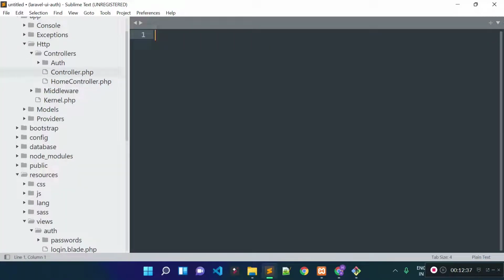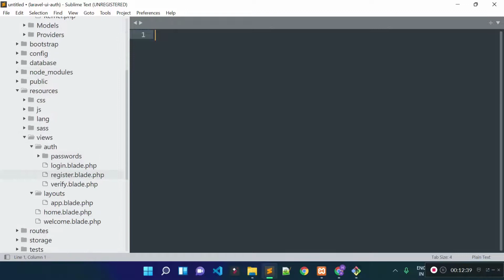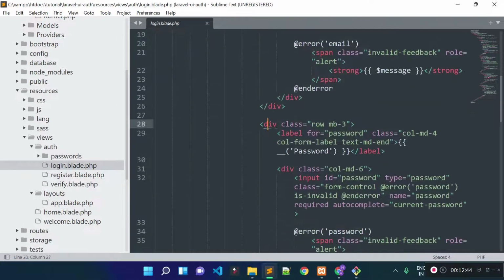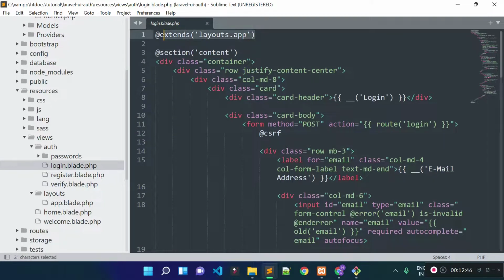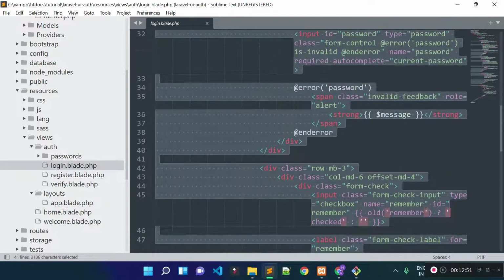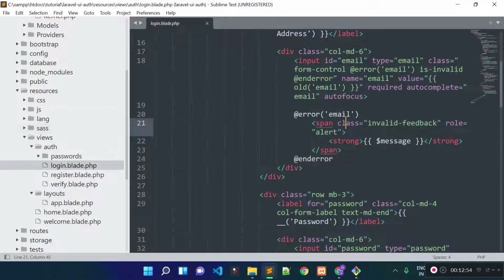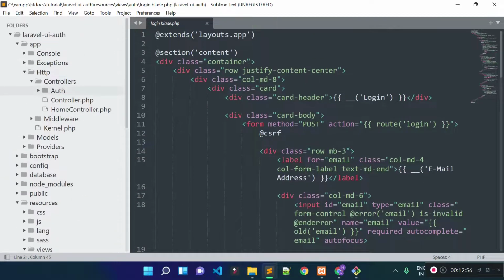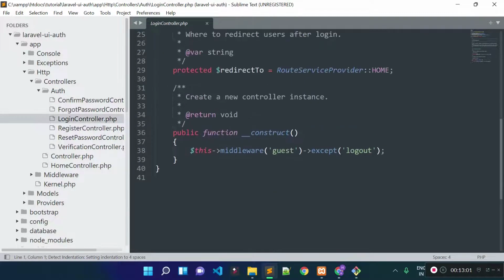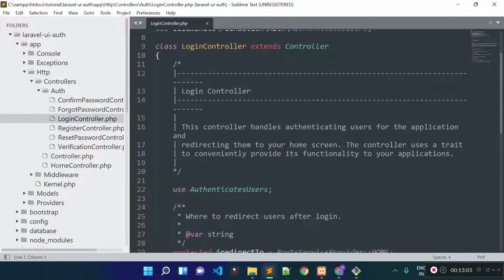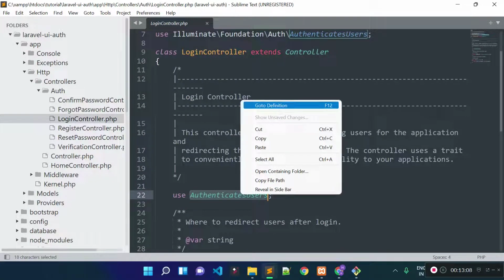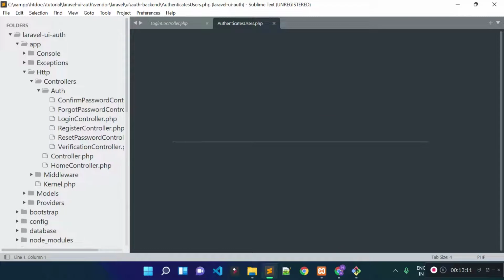Now let's check how our login works. Similarly, we have the login.blade.php file here for our login form, which is extending our main layout, and we have these login form fields here, and it is calling this login controller. And you see, we have this AuthenticatesUsers trait here, where all the logic for authentication is defined.